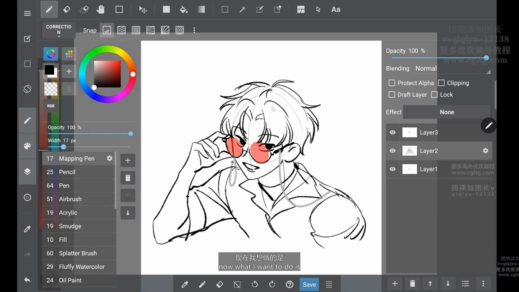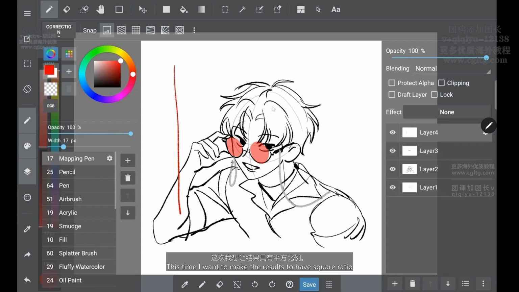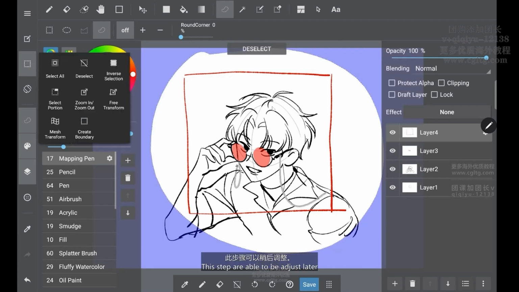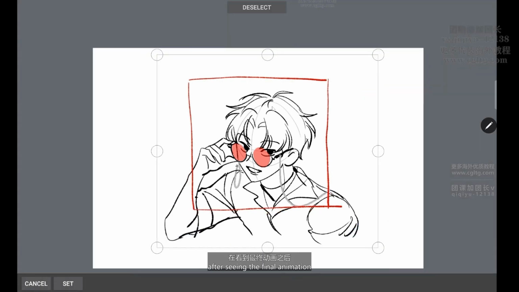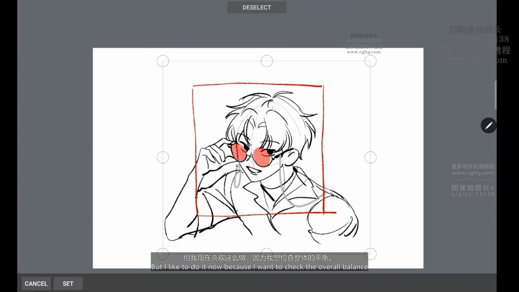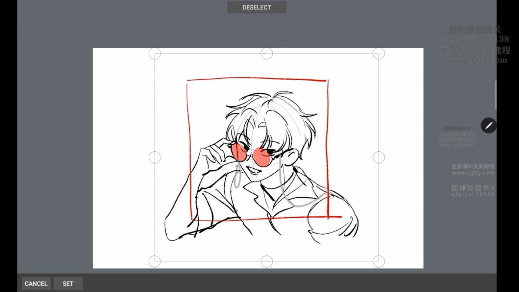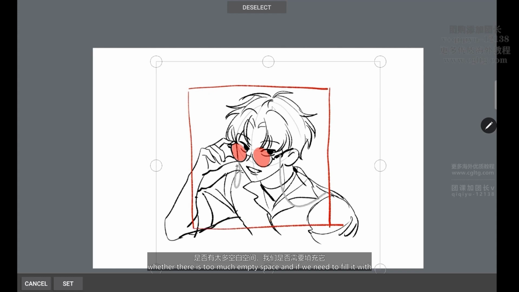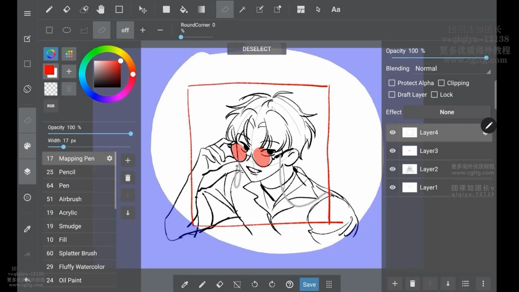Now what I want to do is decide the ratio for our animation. This time I want to make the result have a square ratio, not landscape or portrait, since I think it fits my idea better. These steps can be adjusted later after seeing the final animation, but I like to do it now because I want to check the overall balance, whether there is too much empty space and if we need to fill it with various objects.